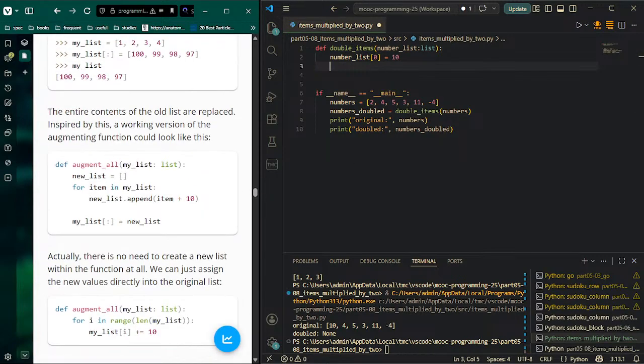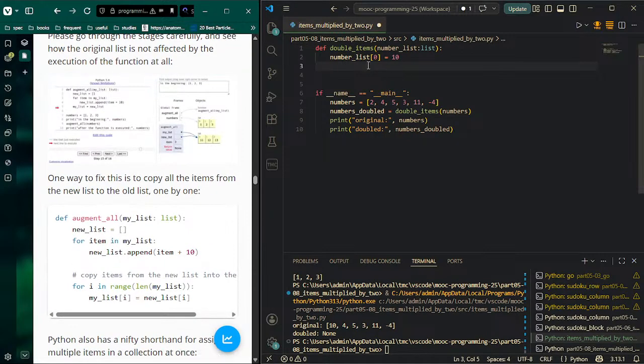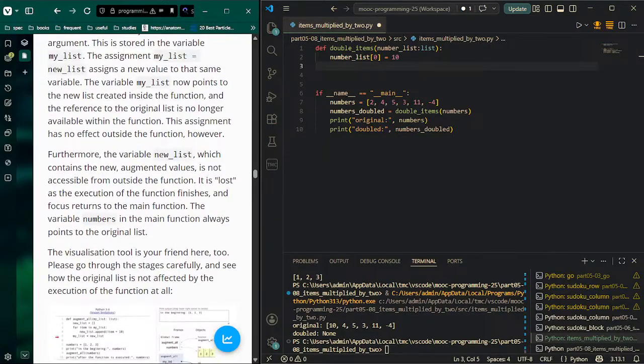Furthermore, and I remember we talked about this as well, since it points to the original variable, there is nothing that gets outputted. Furthermore, the variable new list, which contains the new augmented variables, is not accessible from the outside of the function. So it's lost as the function finishes and the focus returns back to the main function. The variable numbers in the main function always points to the original list.